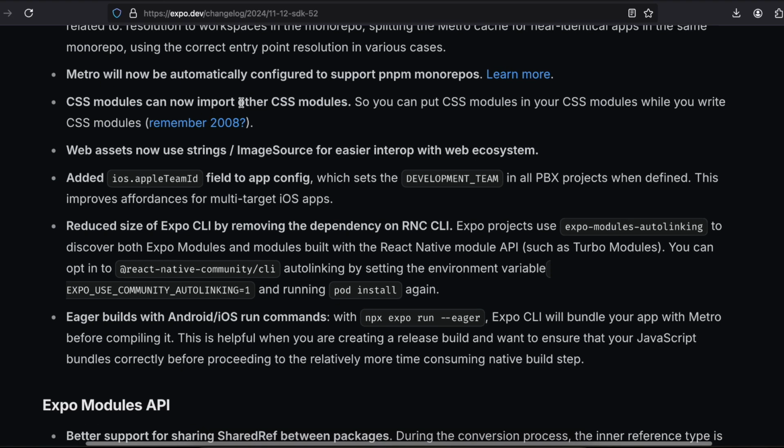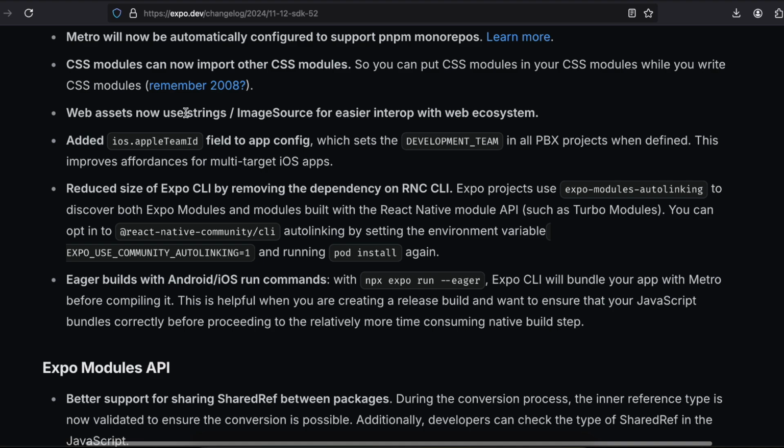CSS modules can now import other CSS modules, so you can put CSS modules in your CSS modules while you write CSS modules. Web assets are now use strings, image resource for easier interop with the web ecosystem. Added ios.appleTeamId field to app config, which sets the development team in all PBX projects when defined. This improves the affordance for multi-target iOS apps.